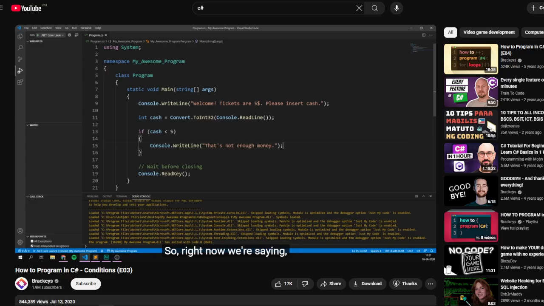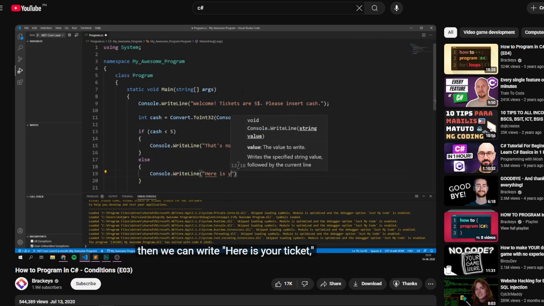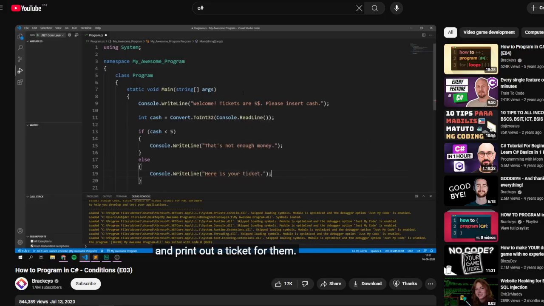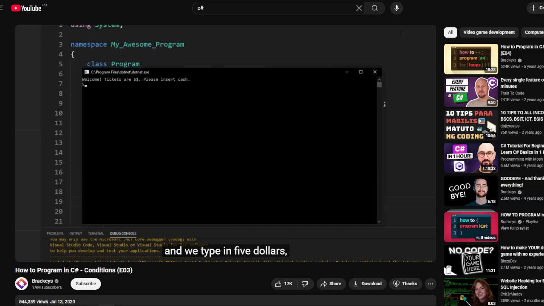So right now we're saying if we input less than $5, do this. Then after that, we can write else. So in all other cases, and again, I'm going to put this on a separate line just to make it easier to read. So if the user inputs $5 or more, then we can write, here is your ticket, and print out a ticket for them. And again, if we run this program now, and we type in $5, it says, here's your ticket.